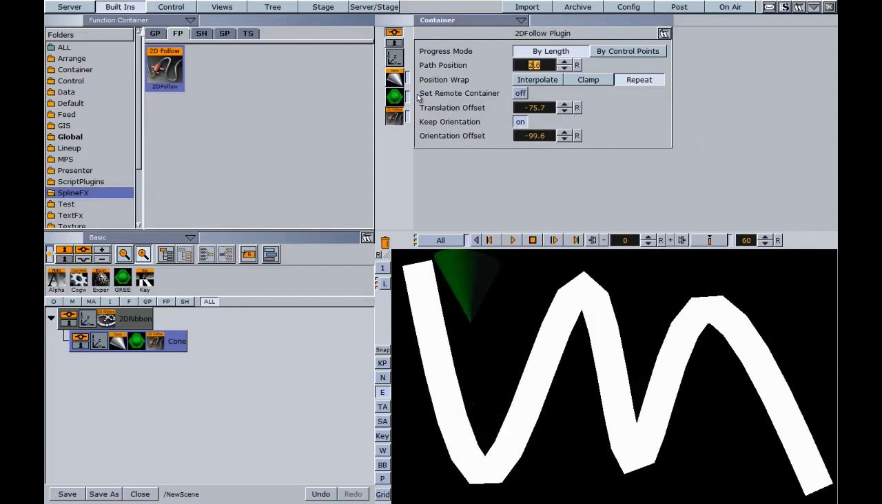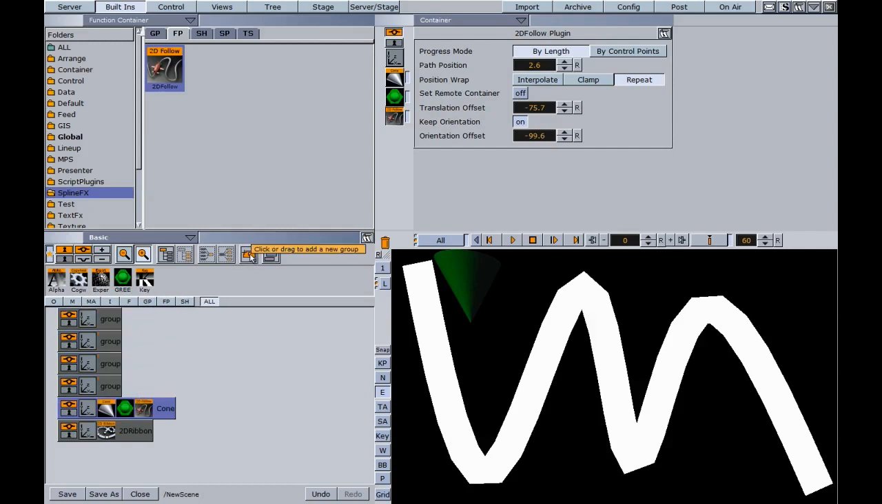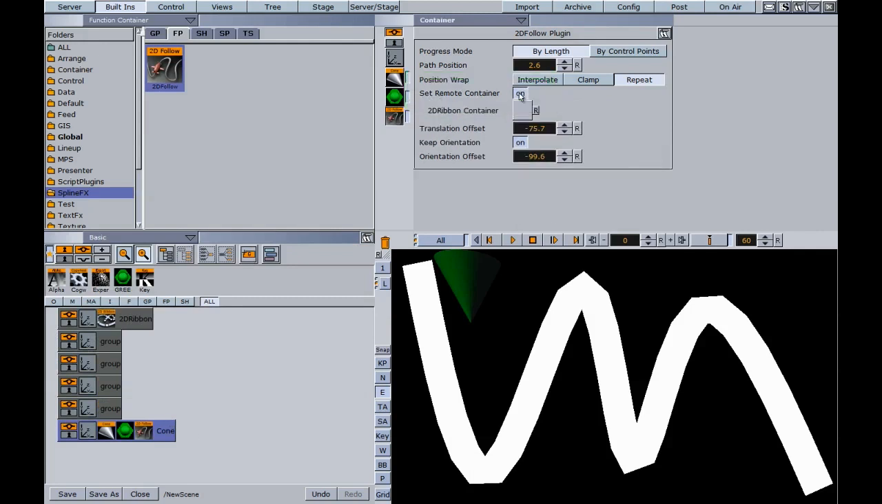Now there is one other option here. It says set remote container. So right now we have it as a sub container. If I drag this out, and let's say we have additional containers within our scene and our ribbon was way up here, we could use this set remote container, and when we turn this on, it gets a 2D ribbon container. And even though it's way up here in the scene, we can drag this up into that little box there, and now it still works the same.